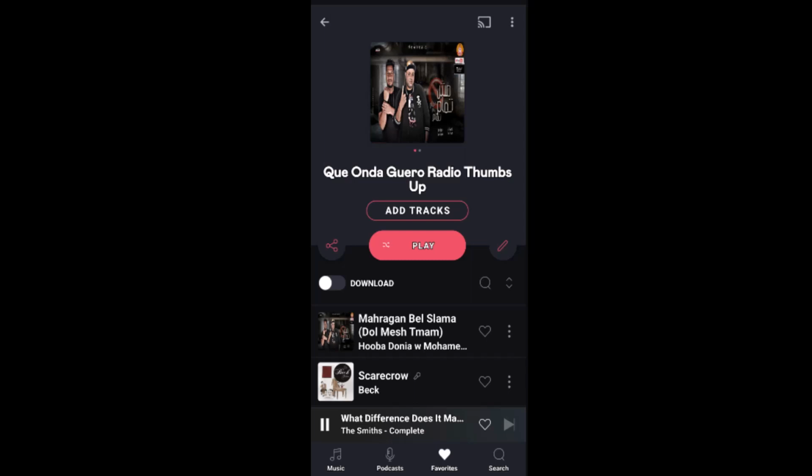Now you'll be able to see this kind of interface. So in order to delete song from your playlist, tap on the playlist and select the playlist containing the song you want to delete. After that, to delete individual song or album from your library, navigate to your My Music tab or album and find the specific song or an album you want to remove.